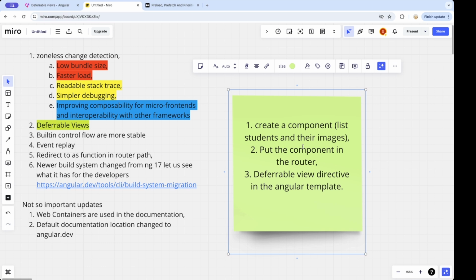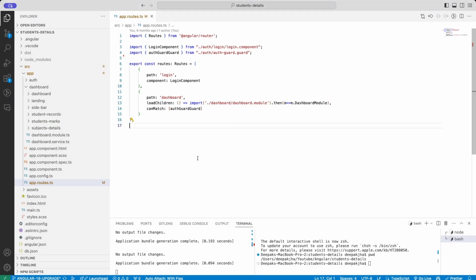So let me repeat what I'm going to do. Firstly, I'm going to be creating a component called, let's say, students list. In the student list, I'm going to be making a call to the API, and in that API call, I'm going to be rendering things once they are available. At the same time, I'm also going to be making use of the deferrable directive in the Angular template. So without further ado, let me quickly start the code editor and start coding for this particular use case.